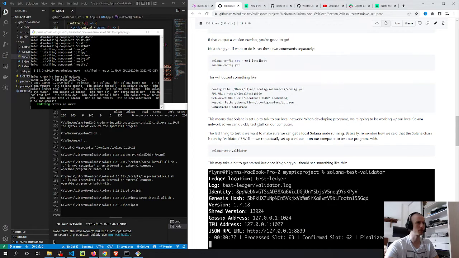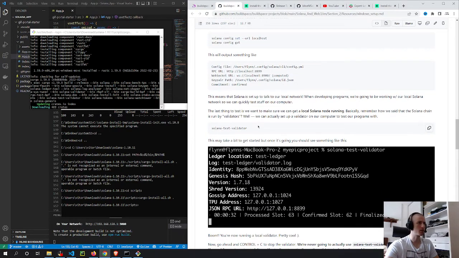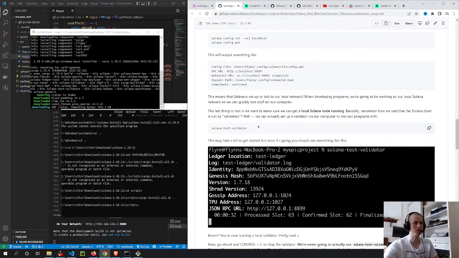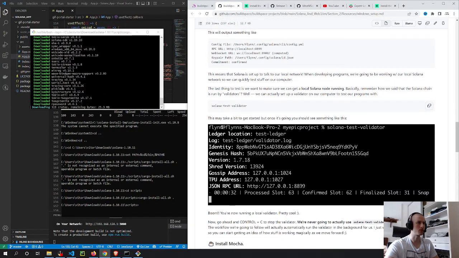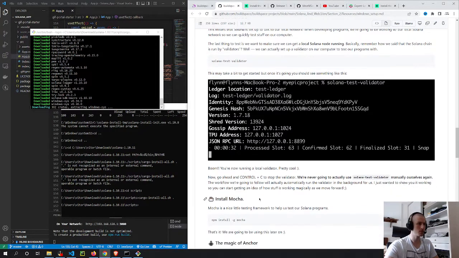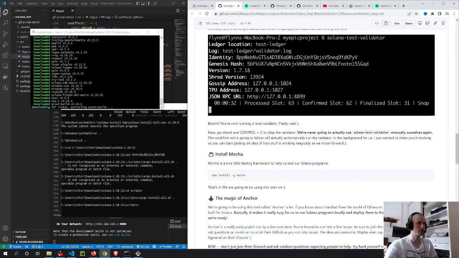Last thing to test is we want to make sure we can get a local Solana node running. Basically, remember how we said that the Solana chain is run by validators. Well, we can actually set up a validator on our computer to test our programs with Solana Test Validator. This may take a bit to get started, but once it's going, you should see something like this. We're now running a local validator, pretty cool.